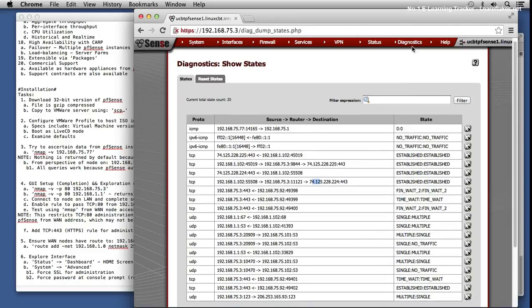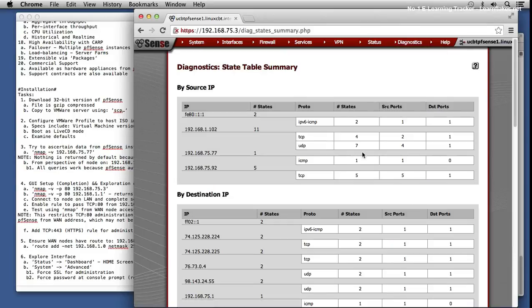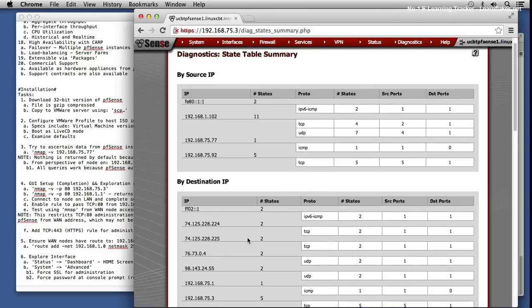Again, this is all subject to change, so we won't focus in on it, but you can filter looking for specific nodes, let's say 192.168.75.102 to see what states are there for that particular node. Then you have summaries of those states, so this sums up the data. So the 102 node has 4 TCP and 7 UDP states going, and the source ports are as follows. Destination ports 1, so it's probably the same application, and you can also see it by destination IP to see which nodes are being contacted most frequently.